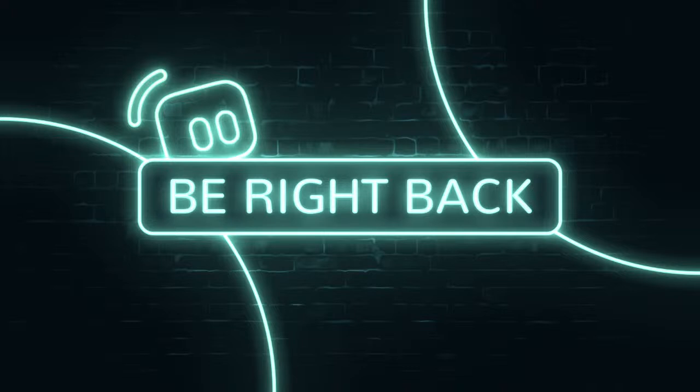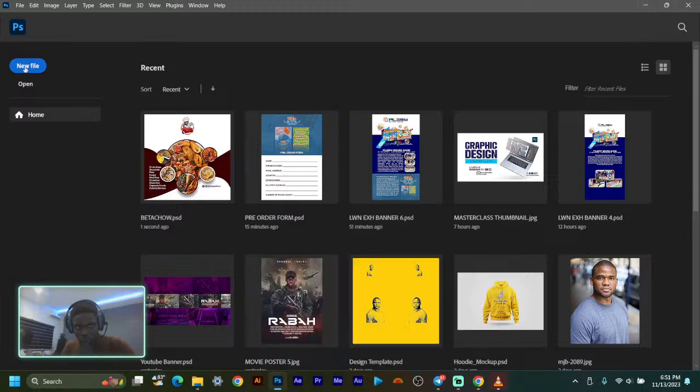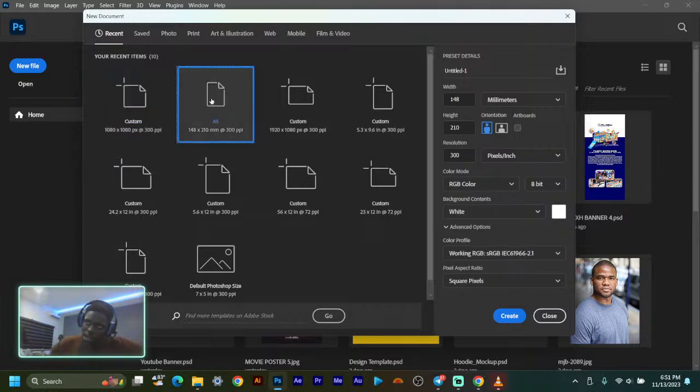Alright, so I think we are going to move to another design. So I'll just create a new file. I think this one is going to be a... what dimension should we use? It's more of a game poster design. We're going to make a game poster design for Player Unknown's Battleground. That's PUBG.